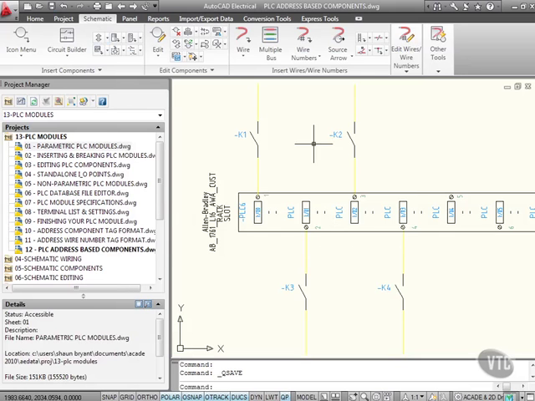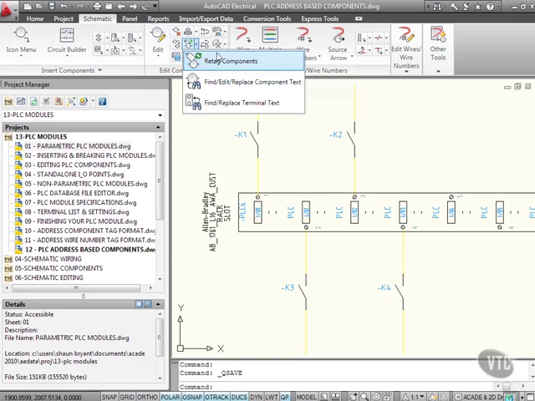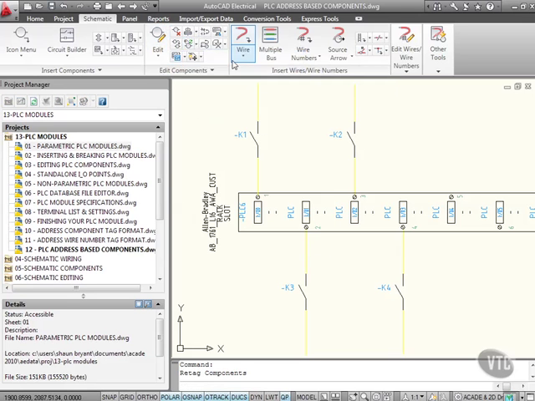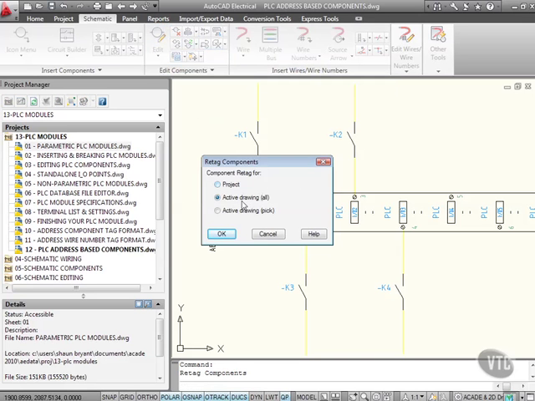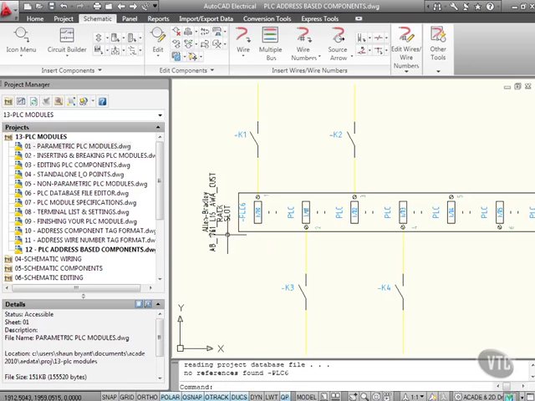So now what we need to do is re-tag our components. So again, Schematic tab, Edit Components panel, and I want here re-tag components. Component re-tag for project, active drawing all, or active drawing pick. I'm going to select active drawing all and OK it. And it says no references found. Let's go to the wire numbers here.